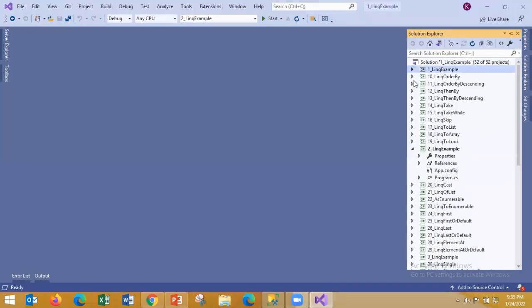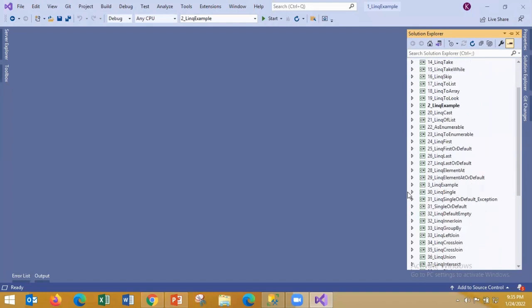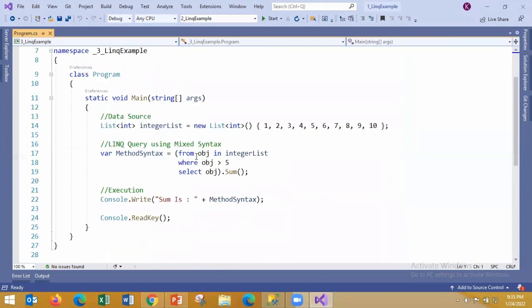That's the example of mixed syntax. Same list of integers. So I want a LINQ query using mixed syntax. The part in parentheses is nothing but query syntax, so I'm getting all the values greater than 5 and then summing them up. This is the method syntax portion. So from this object in the integer list, this is the data source, where object is greater than 5, that means these. Select those objects.